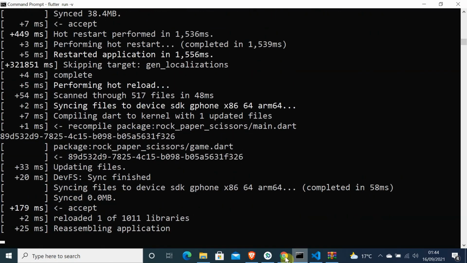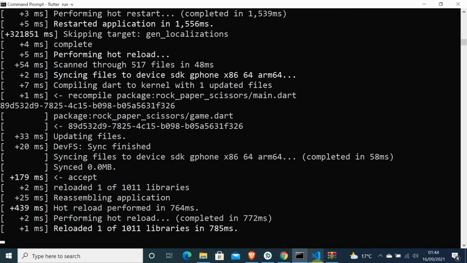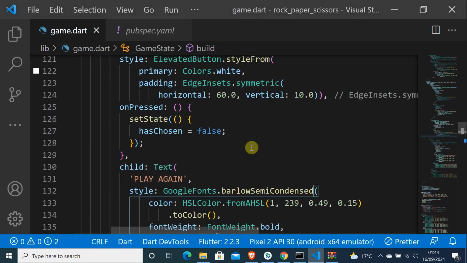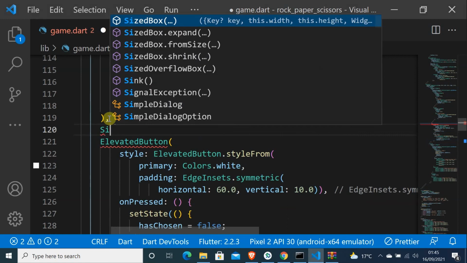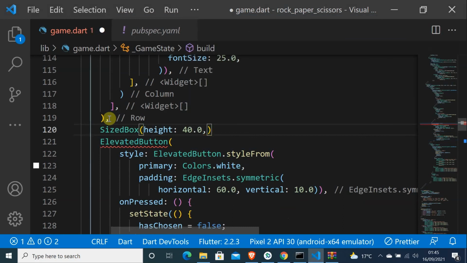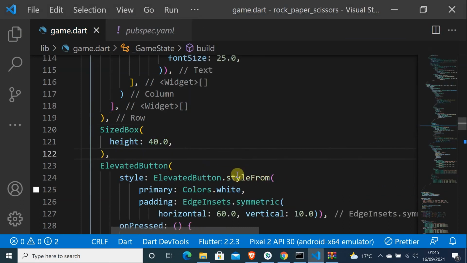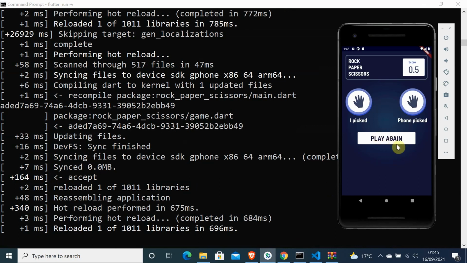Let me refresh. As you can see, this is it, but I think we need a SizedBox here. SizedBox, let me put 40.0, so we can have some space. Let me refresh. Yeah, I think it's cool.